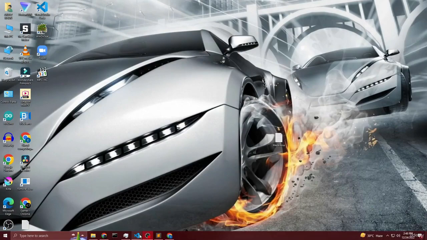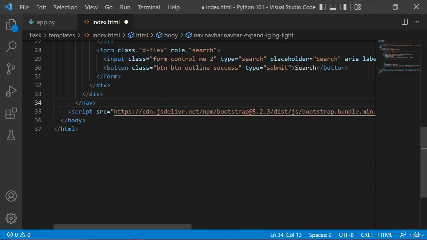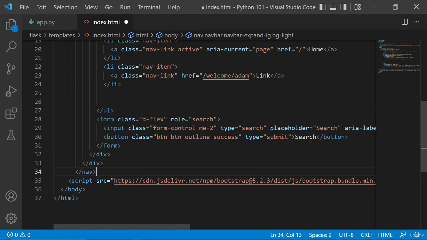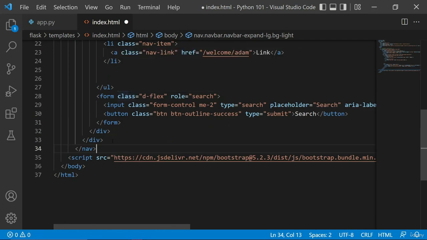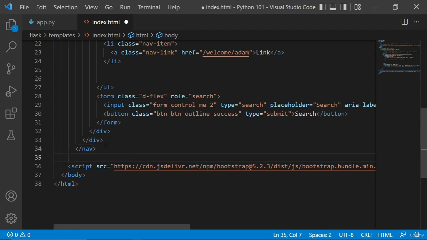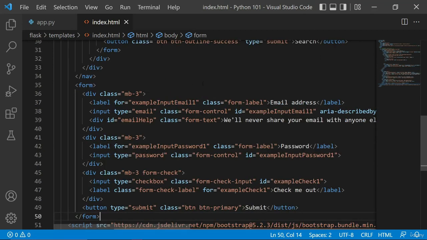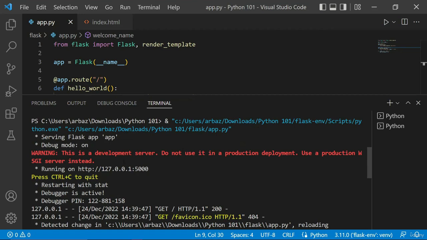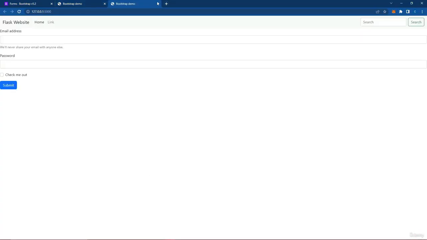So if we go back to our index.html file, after this you can see we have a search box. Here is our nav bar. After the nav bar, we are going to be pasting this piece of code. We will save the code, and if we try to run our server and open this website, over here you can see the output that we get. It has added this form inside our HTML file.